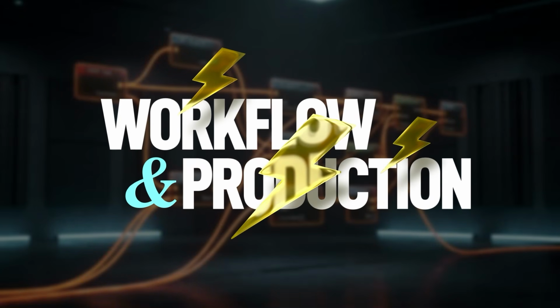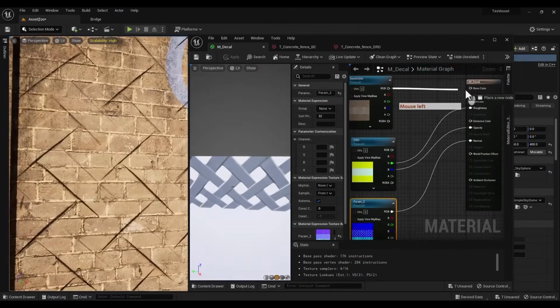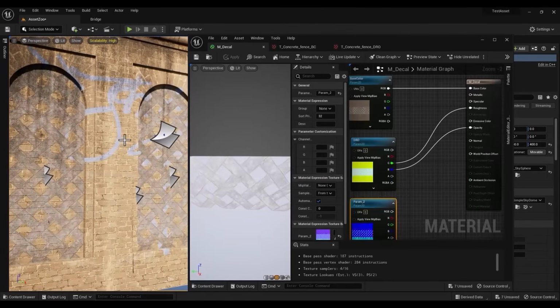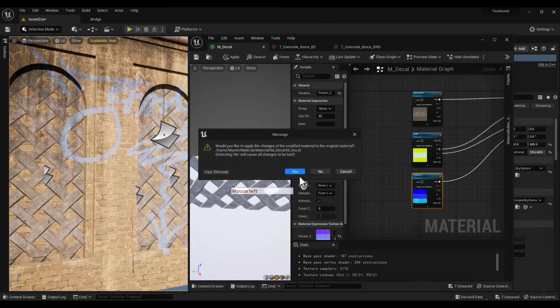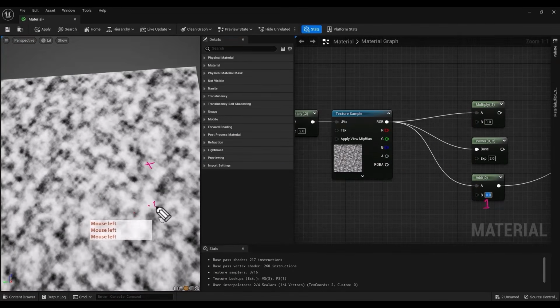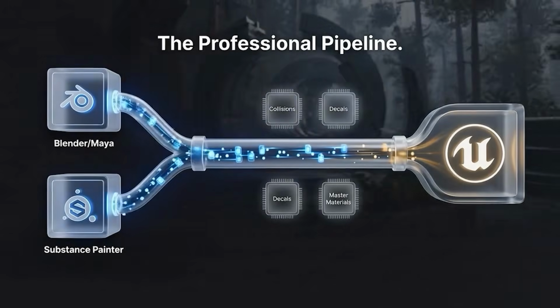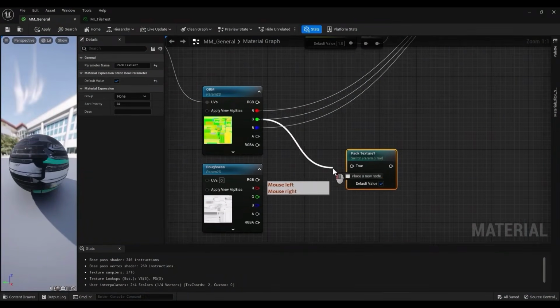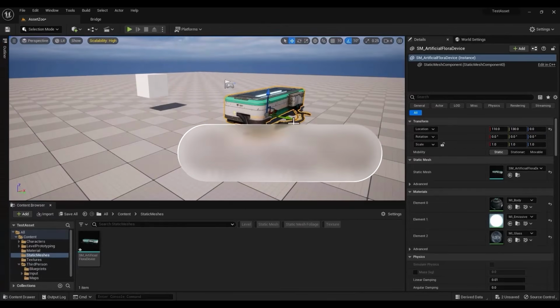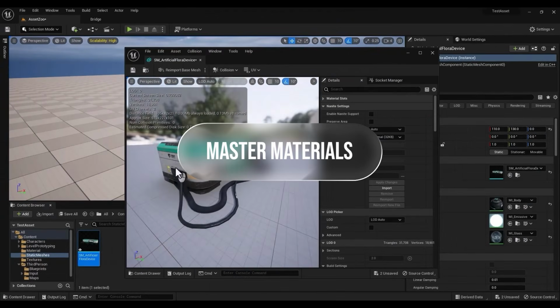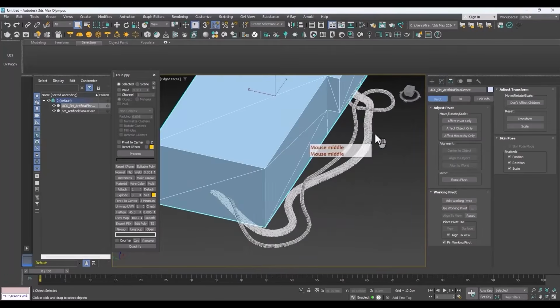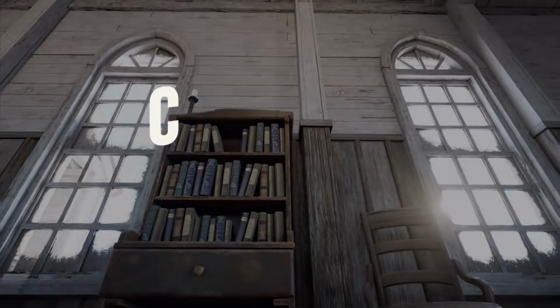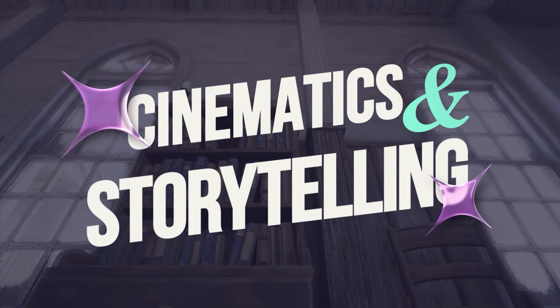Workflow and production. A great Unreal Engine artist needs an efficient workflow. You'll learn how to migrate assets properly between projects and how to integrate DCCs and Substance Painter into your pipeline. We cover collisions, decals, and the creation of master materials, the core system used in production to keep your project organized and optimized.